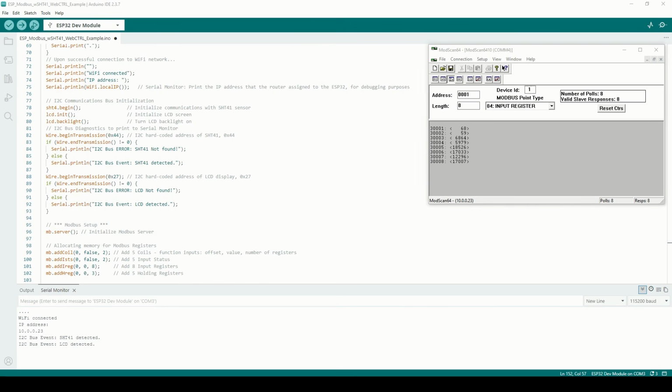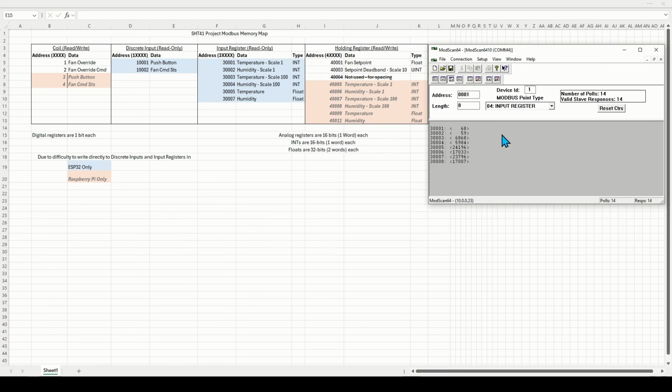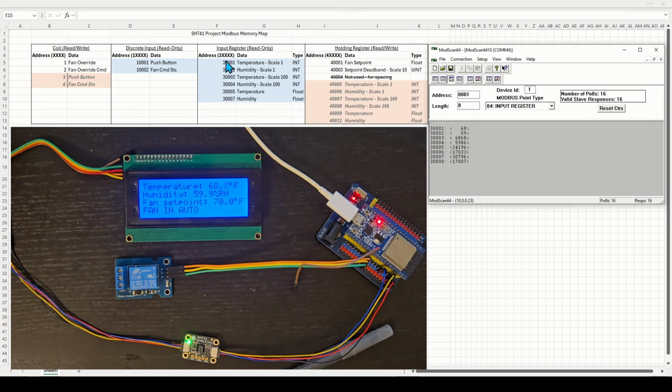Let's refer back to our memory map to decode these values. 30,001 is the temperature, scale 1, followed by humidity, scale 1 value. So those are truncated, losing their precision. Input registers 3 and 4 are temperature and humidity, scale 100 respectively. Divide the integer values by 100 to get the precise value.